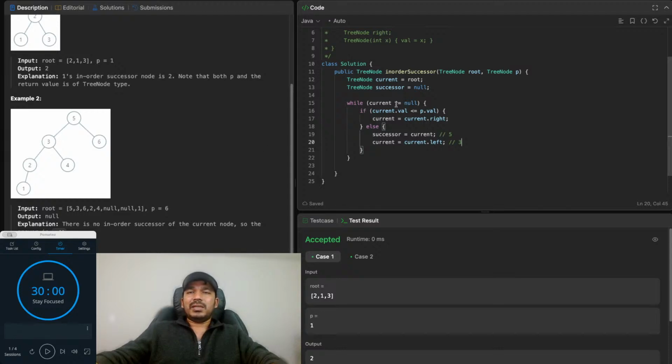Now current became 3, and okay, current I came here. So now while current is not equal to null, if current dot value is less than or equal to p dot value. You mean 3 is less than or equal to 3? Yes, that's correct. So I marked current is equal to current dot right. Current became current dot right. So current became 4. Sorry, here current became 4. I'll just erase this here.